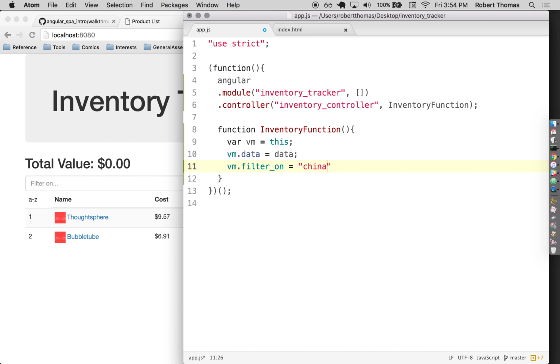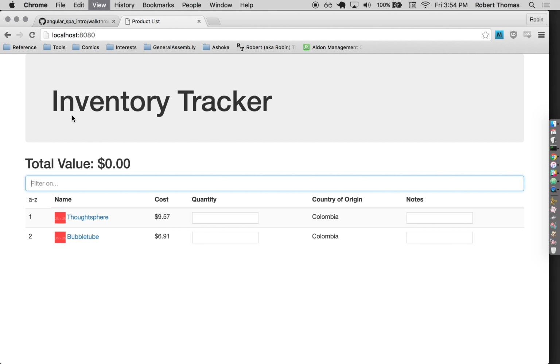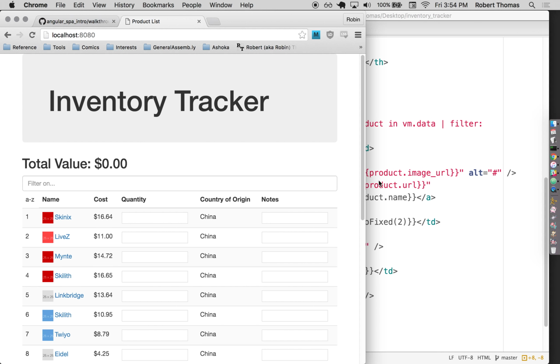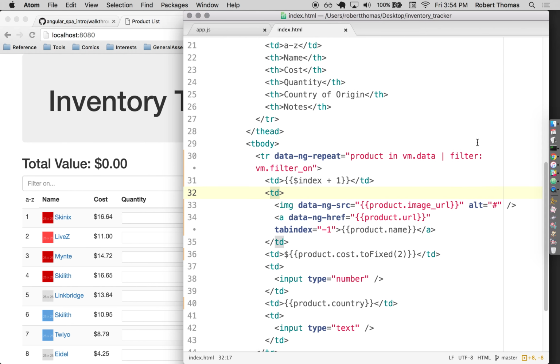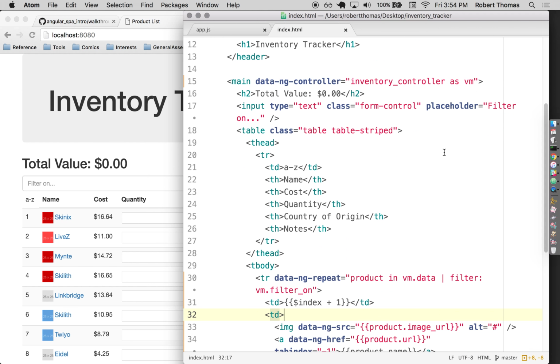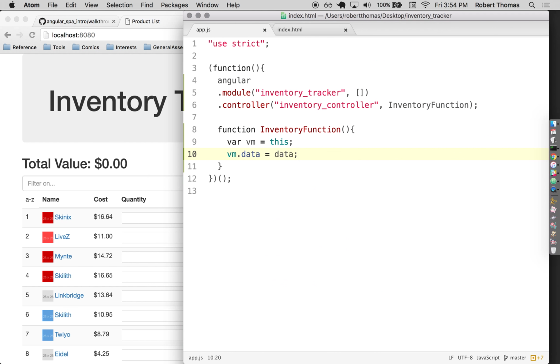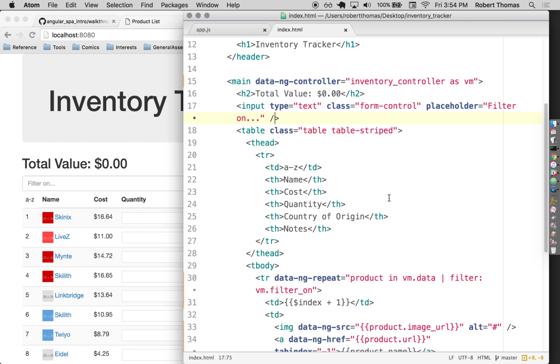vm.filteron equals China, and it's back to filtering on China. But that still doesn't do anything for letting me do that. So here's what I'm going to do. I'm going to get rid of this, and then I'm going to add a new directive we haven't seen yet.